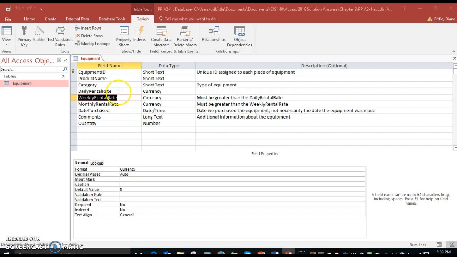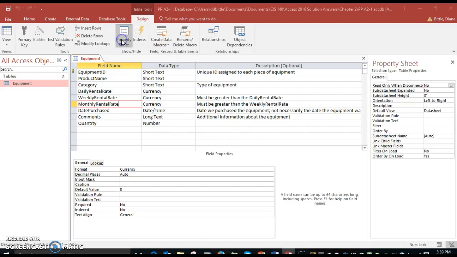When I'm looking at my various rates here, I have a daily rate, a weekly rate, and a monthly rate. And I already have it mentioned that my weekly rate has to be higher than my daily rate, and my monthly rate has to be higher than the weekly rate. So I want to make sure that the data entry person puts in a higher rate in both of those categories. What we do is we open up the property sheet for your table.